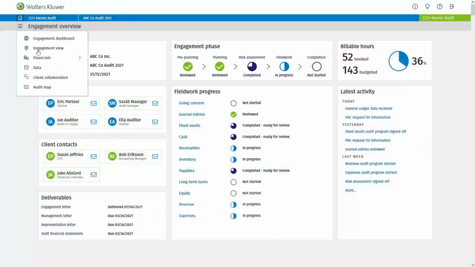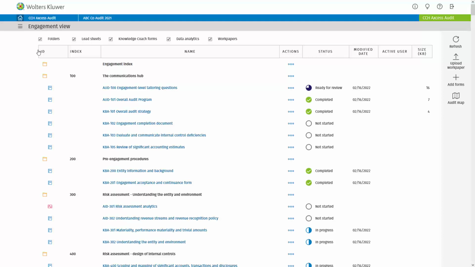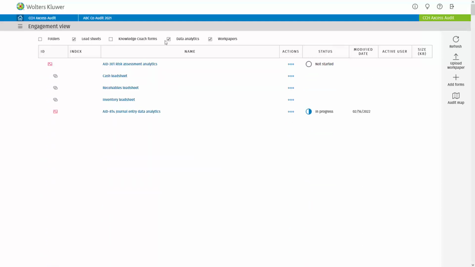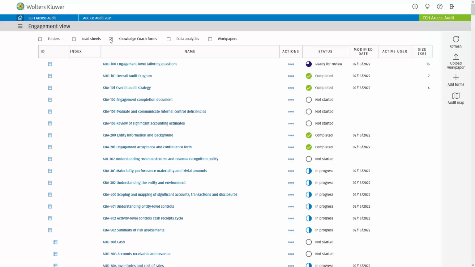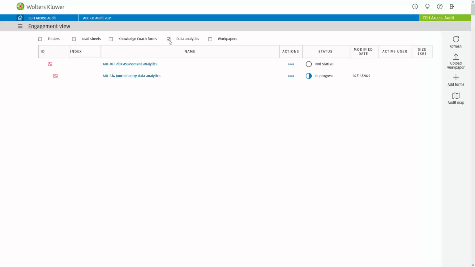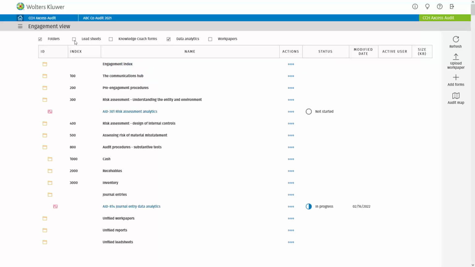Let's take a look at the engagement view. This provides a central index for the full binder of the audit. It includes, for example, our lead sheets, knowledge coach forms, data analytics work papers, for example for risk assessment and journal entries, and of course our work papers.